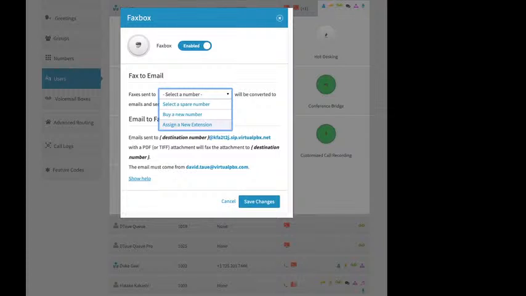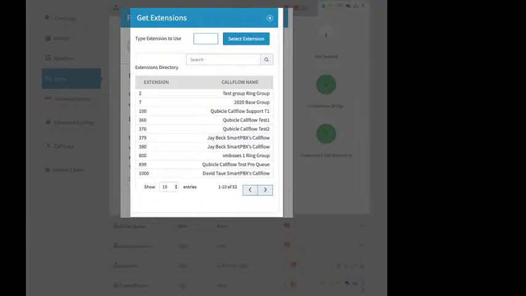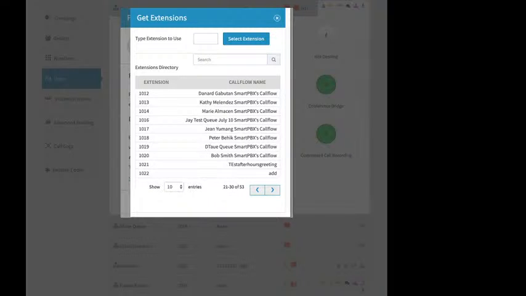If you choose an extension, because you don't want to add another phone number to your account, for example, you need to find an extension that's not already being used, right? So you can do a search. You can go through the list here, seeing what extensions are in use. When you find one, you enter that extension number here and click on Select Extension.